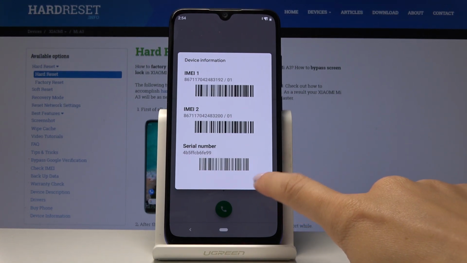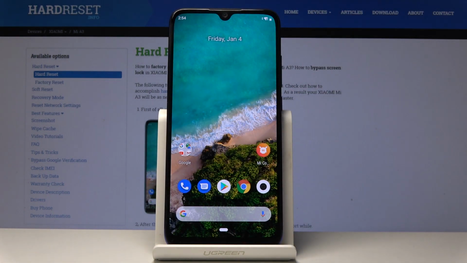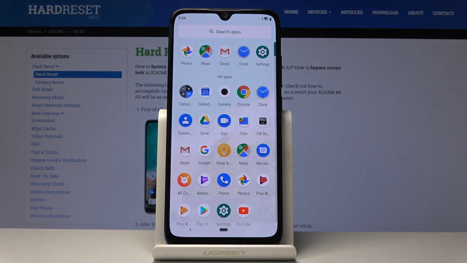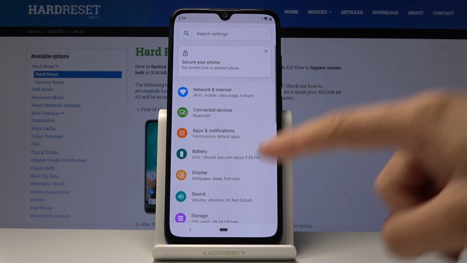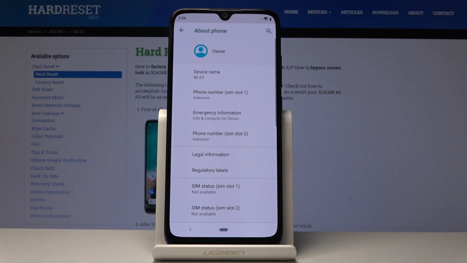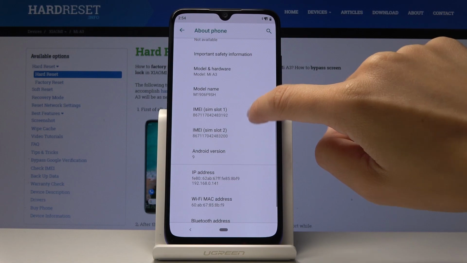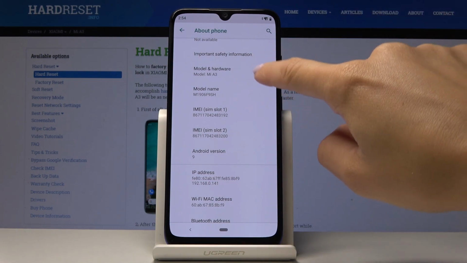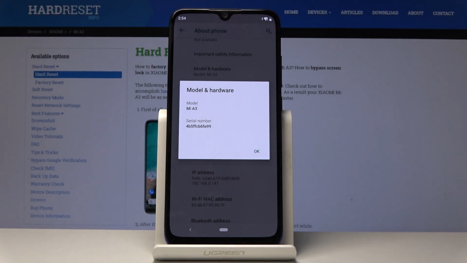Click on OK to go back. And the second method, a bit longer, is opening those numbers through the settings. So at first you have to open the list of all applications, then pick the settings, scroll down to the very bottom of the list and click on About Phone. Now if you will scroll a bit lower, you will notice both IMEI numbers for your device, and if you will click on Model and Hardware, you will also notice serial number.